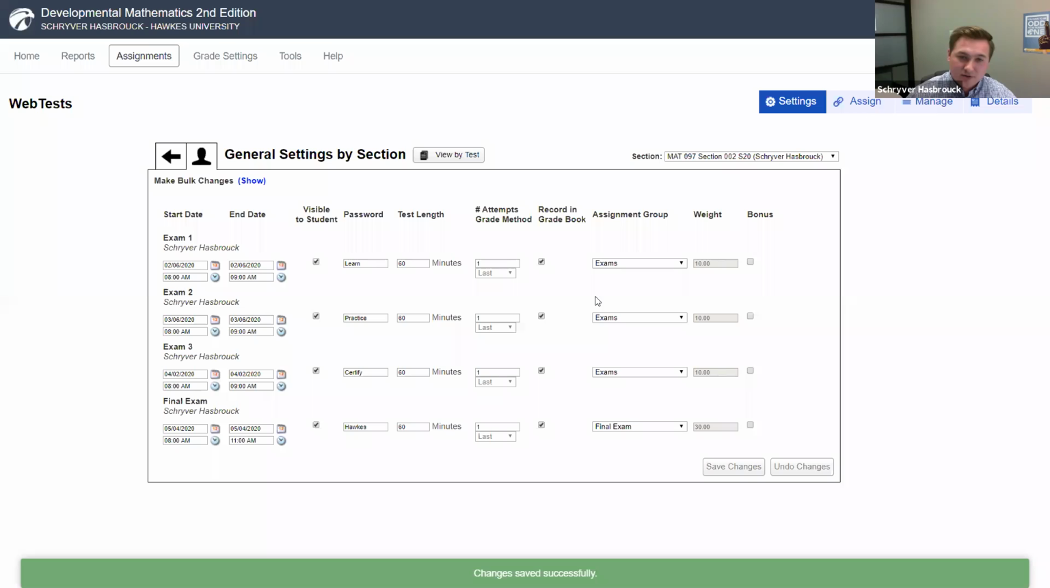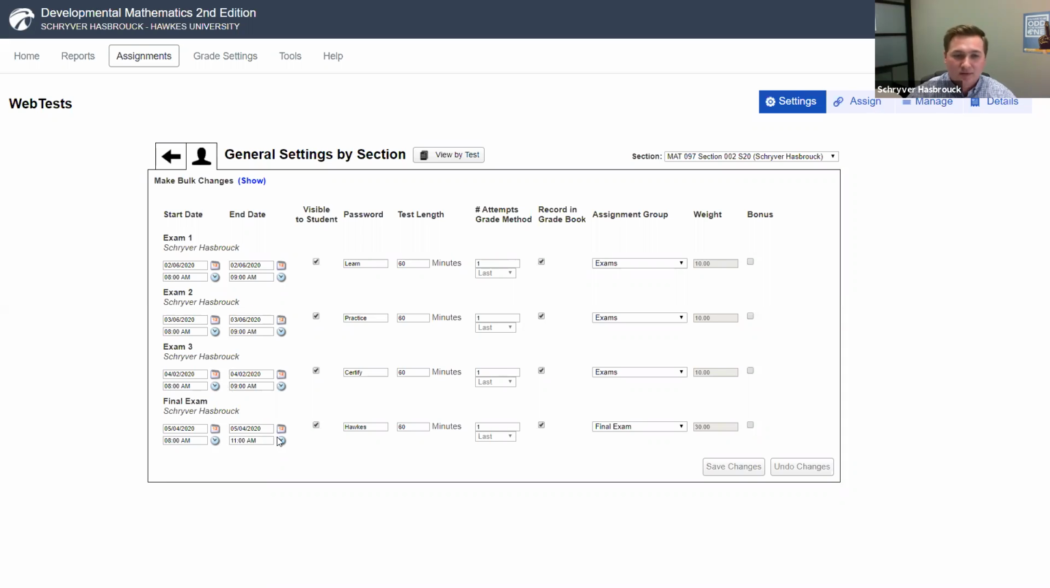So all of your assignment groups, all of your test times, start and end dates, end times, all of those will be copied over. The big one that you'll want to make sure you're checking are these dates and these times as well, and making sure they're fitting for your new semester.